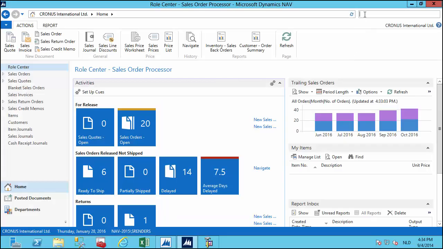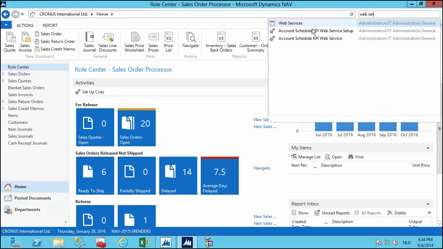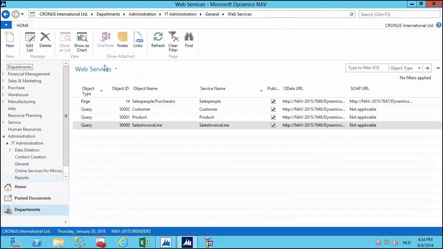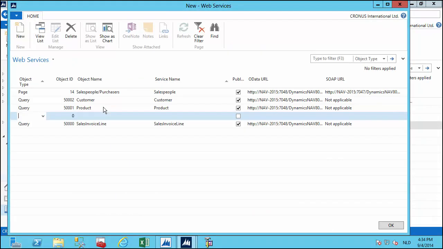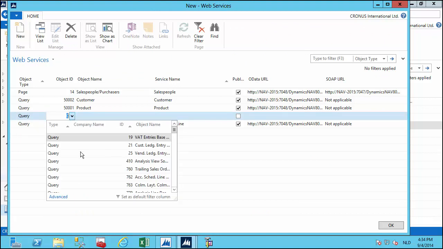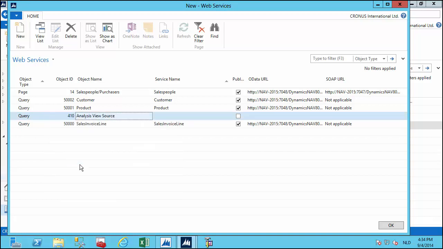To publish objects as web services, all we need to do is look for the web services page. And here we are going to publish an object as web service. You can decide on the type of object. Then you can decide the number of the object to publish. You can look for it. Next, for example, you can give it a name. And to publish it, you need to click here on this option.